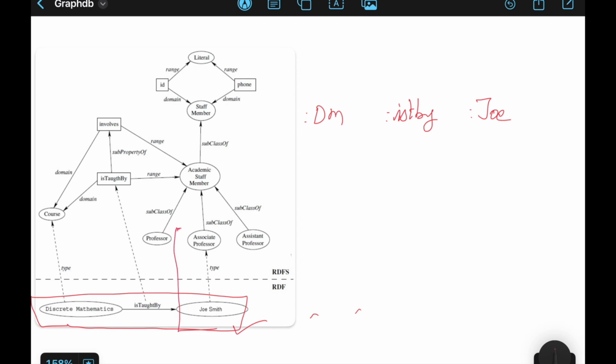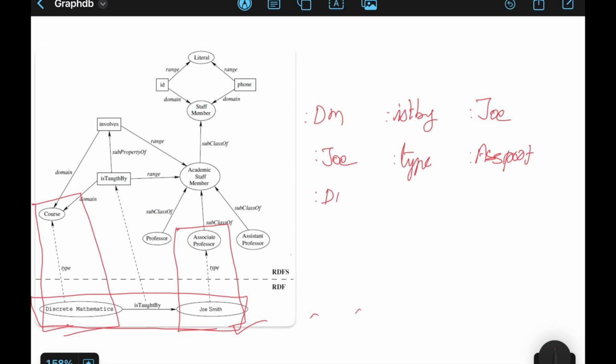Let us take another statement from the graph, which is nothing but Joe Smith is of type associate professor. So write this statement in the form of a triple. That is, Joe Smith is of type associate professor. Make sure you have a colon in front of every resource. Let us take one more example. Discrete mathematics is of type course. Any statement we take from the graph will be written in the form of a triple with the prefix as a colon.